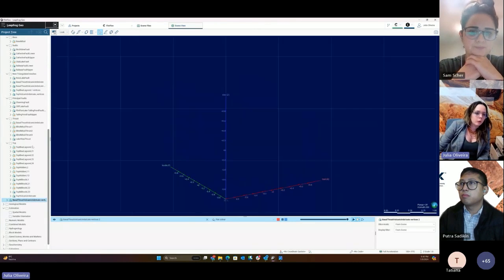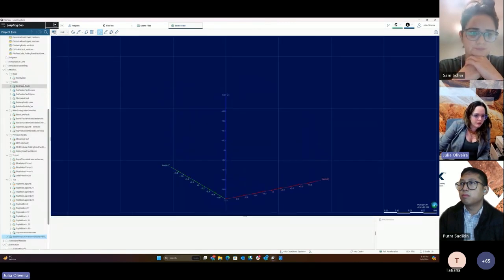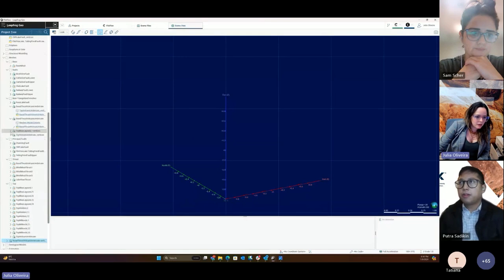Right. I will show you one that I started fixing. As you guys can see, I did some fixing in a few meshes.